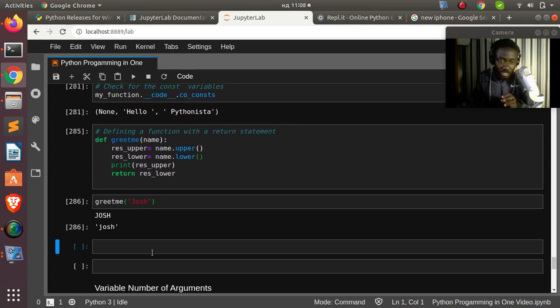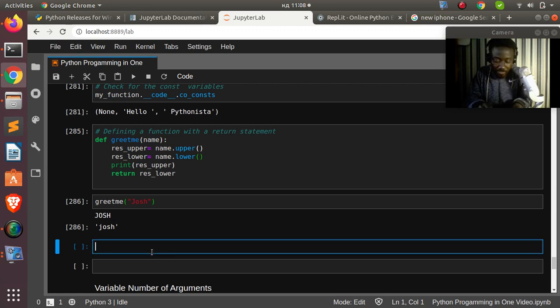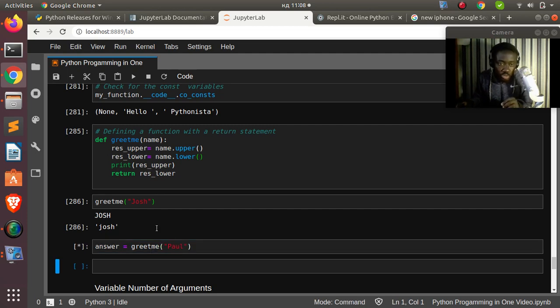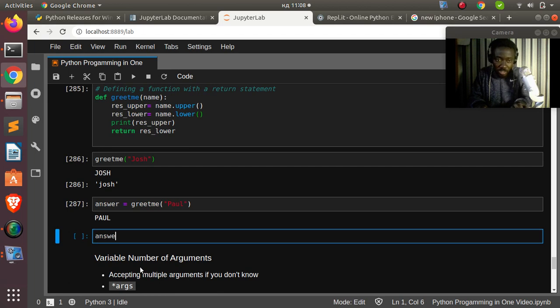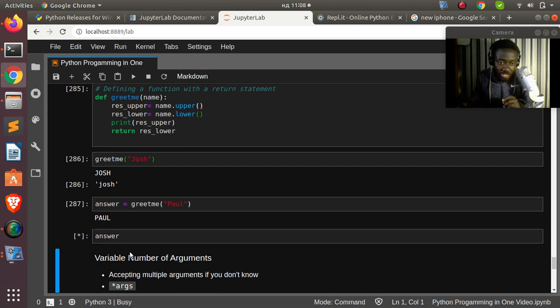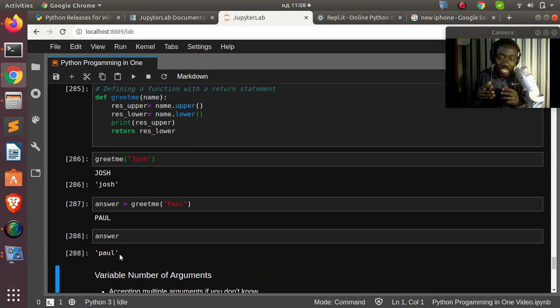In the same way, if I equate this one to, let's say, answer, right, and I go with greet me Paul, right? If I go with greet me Paul, it's going to print the Paul in uppercase, but if I check the answer here, it is only the lower that has been returned, right? So that is the basic idea behind the return statement. The return statement is going to tell us what you want to return, right?